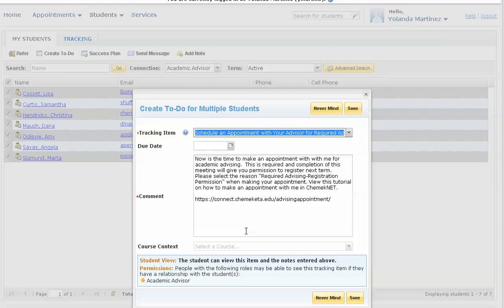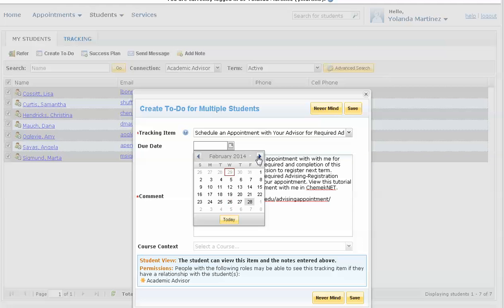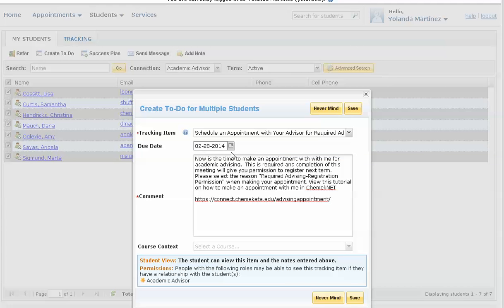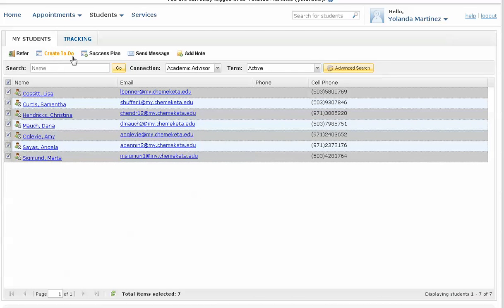It's a template we put together, which is schedule an appointment with me, your advisor, for required advising. Tells them a little about it in the text of the email, gives them a link to a tutorial. You can add some notes down here if you like. Most instructors have been giving their students until the end of February or so to make the appointment. The appointment doesn't have to be before the end of February, but they have until that time to make it. These students can't register until March 8th at the earliest anyway. I'm going to hit never mind because if I hit save here, these students will all get an email from you saying they now have a new to-do.